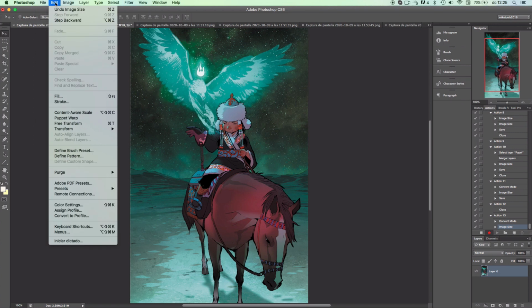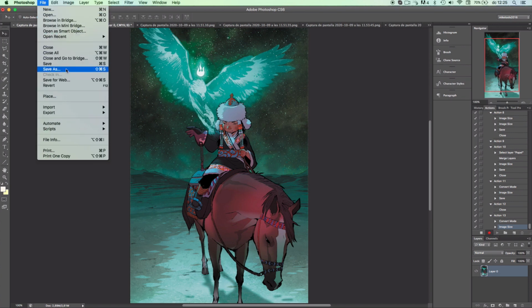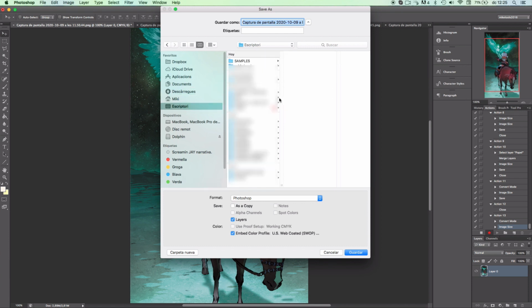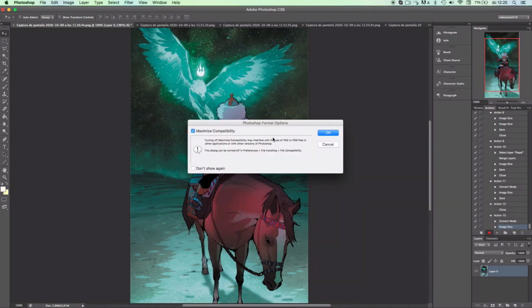So now I'm gonna save this, save as. I'm gonna go to desk, and I made a new folder called samples. It's important, do not change the name of the file here, right? Because if you do that, the next time we perform this action again, the file is going to be overwritten. So don't change the name if you use actions.